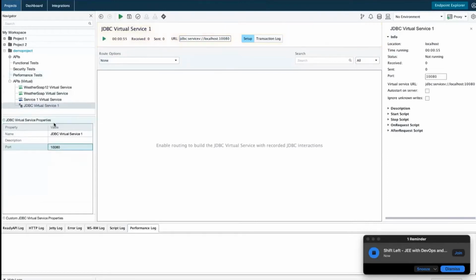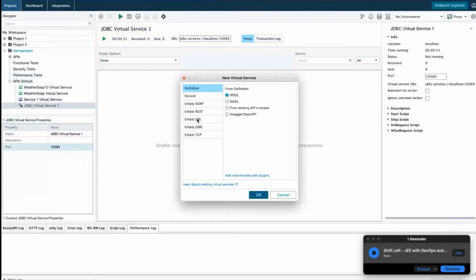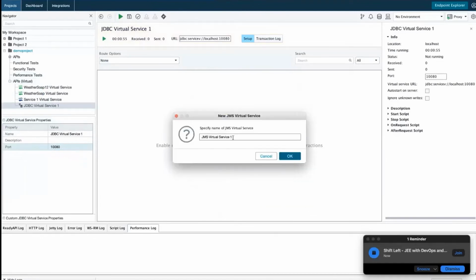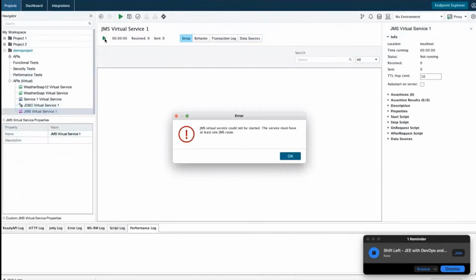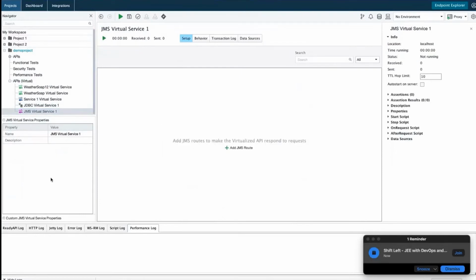I'll click on stop. Now let's go and see the JMS one as well, because that is something which is prominently used. I'll go with empty JMS. I'll say OK. Now you can give whatever JMS name you want. Now what it did? It created a virtual JMS server. That service must have at least one JMS route. So we have to configure one JMS route so that messages can be put.